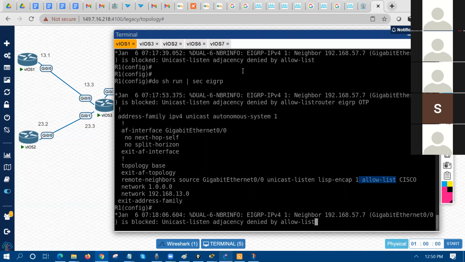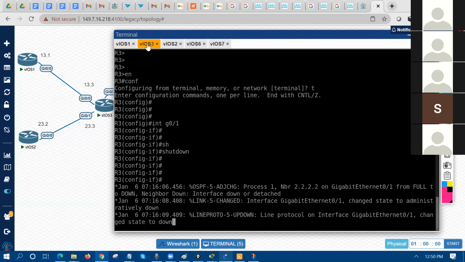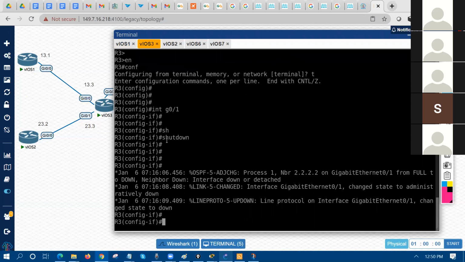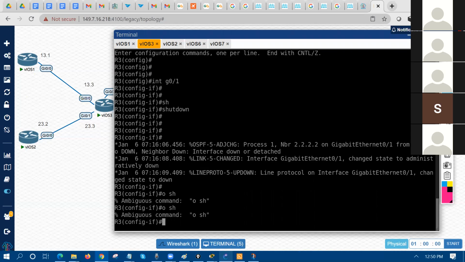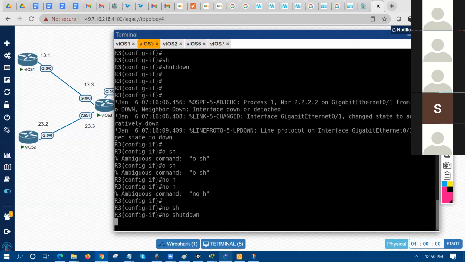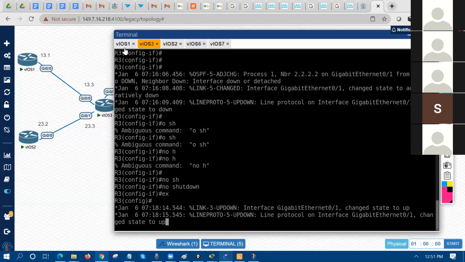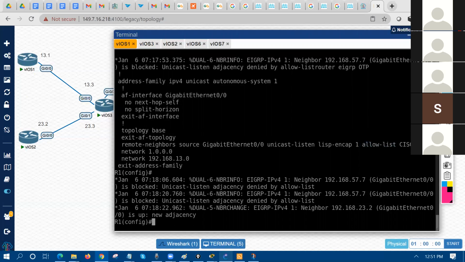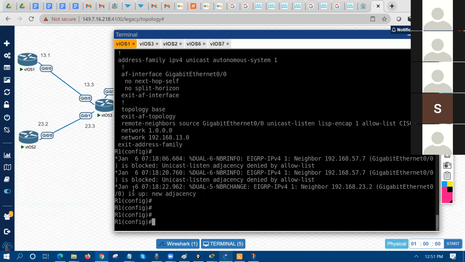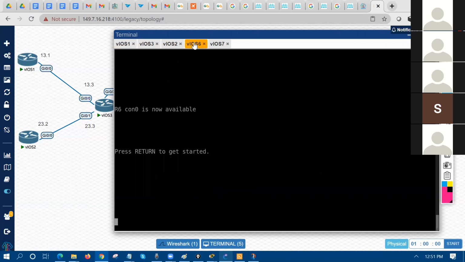Okay, yeah, thanks. So now if you're going to up this interface, let's take an example, I'm going to up this interface. It's already working fine now, right? So if you go back to router number 1, all good, right? So you have a neighborship. All good. Let's do another task.